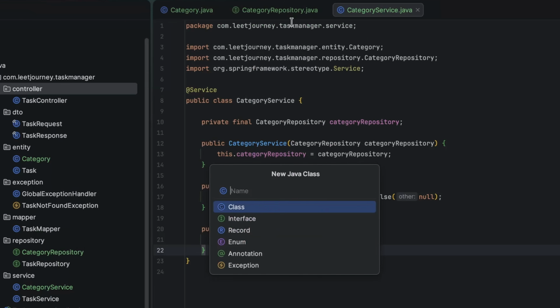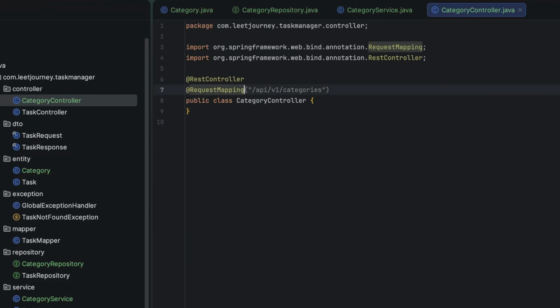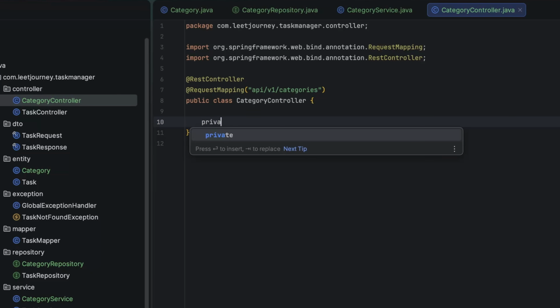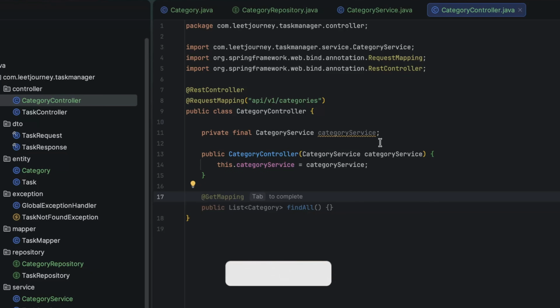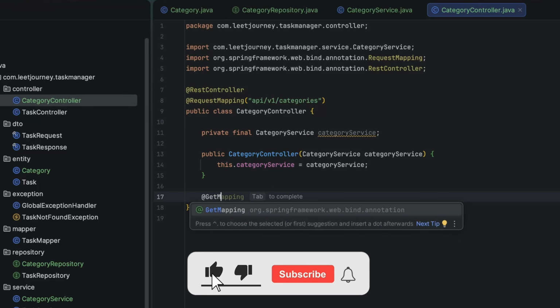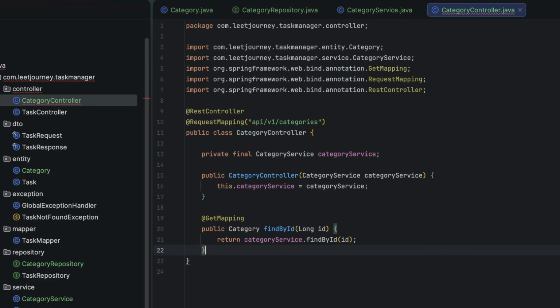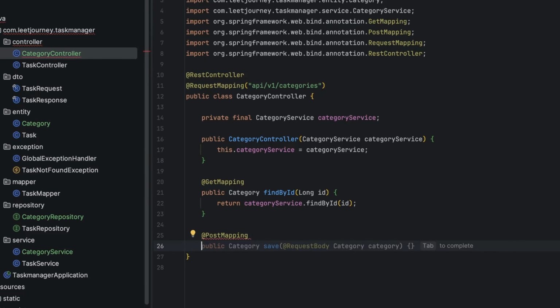Let's also add a new controller to create this category. So let's call it CategoryController. Let's add, this is a @RestController and it also has a request mapping, so /api/v1/categories. Let's inject the CategoryService, and very simply we're going to have a GetMapping. So we'll have a GetMapping public Category findById, and we'll use the service class to find the category by ID.